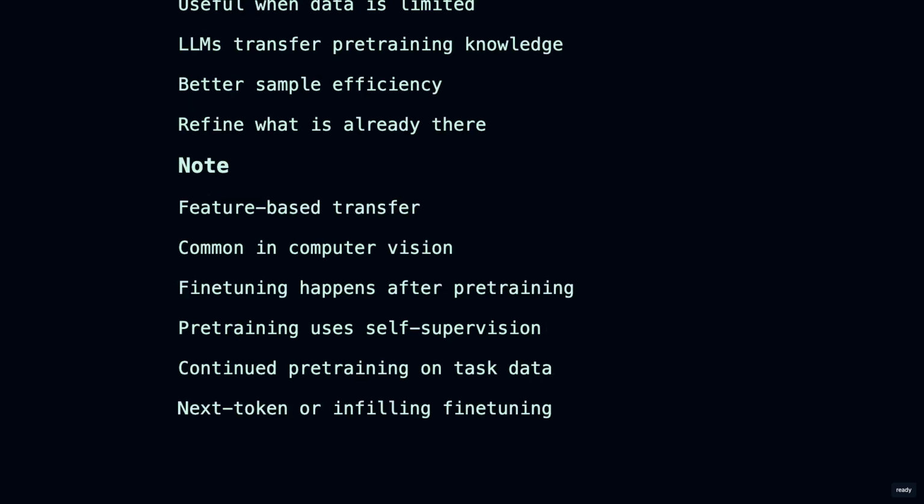Supervised fine-tuning can train a model either to predict the next token or to fill in missing text. That second style, called infilling, is especially helpful for editing and debugging tasks, even if the original model was trained autoregressively.